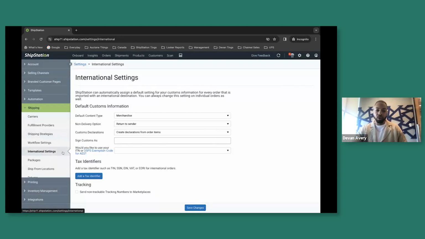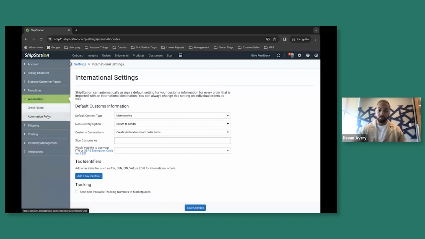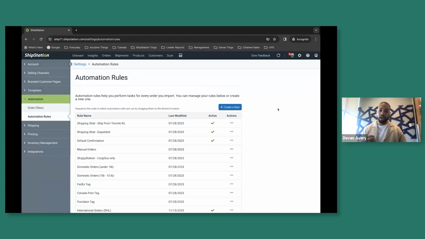The next thing that I'm going to show, we went over how to connect your DHL account, we went over how to set up international settings. The next thing that I'm going to show are automation rules. So once again, as some of you may be aware, automation rules are one of the most powerful tools that we have here in ShipStation. Like the name suggests, it's a way that we're able, and by we I mean ShipStation, to automate your shipping process by putting rules into place.